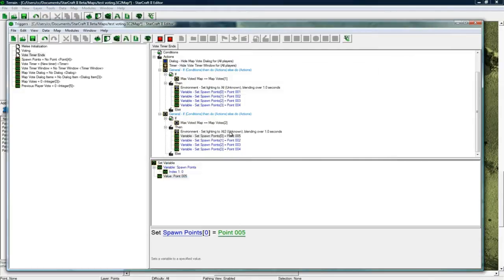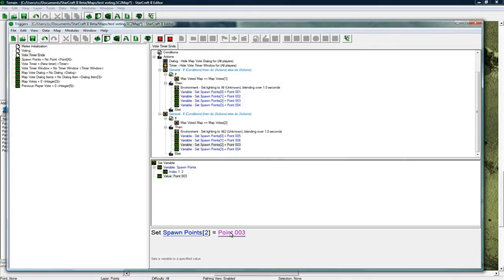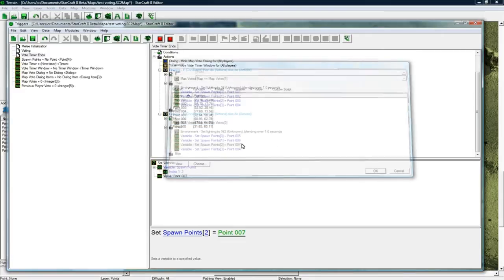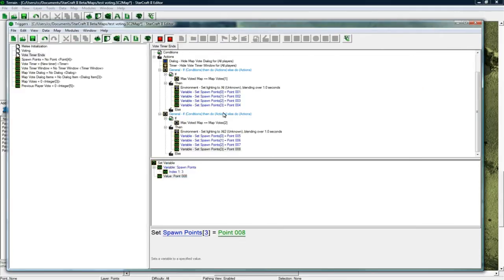It starts at 5, 6, 7. And by doing this, this will save us time later. When we spawn the unit, we don't have to know whether they're in the desert or forest. We can just use spawn point 0, spawn points 1, and so on.